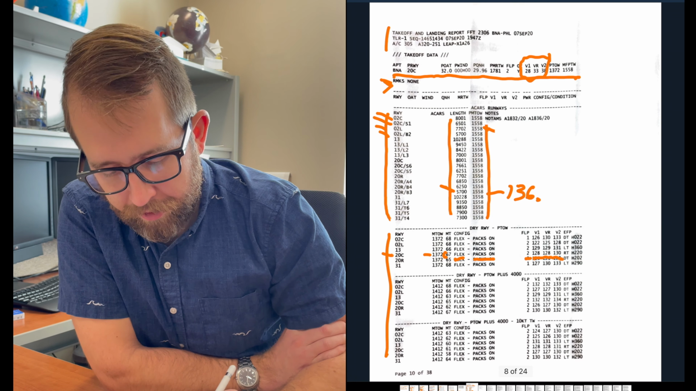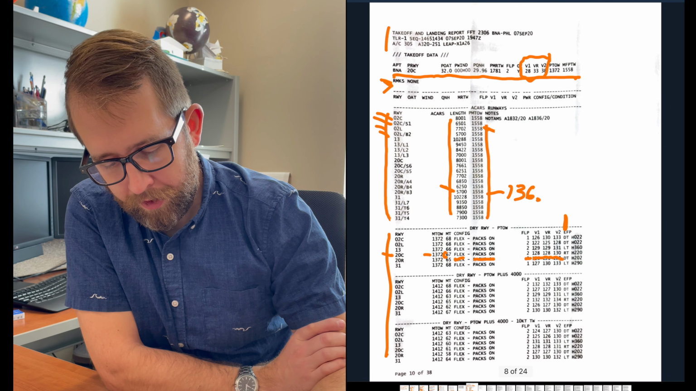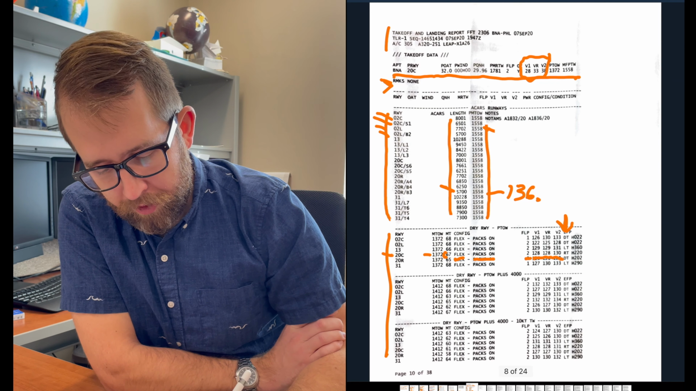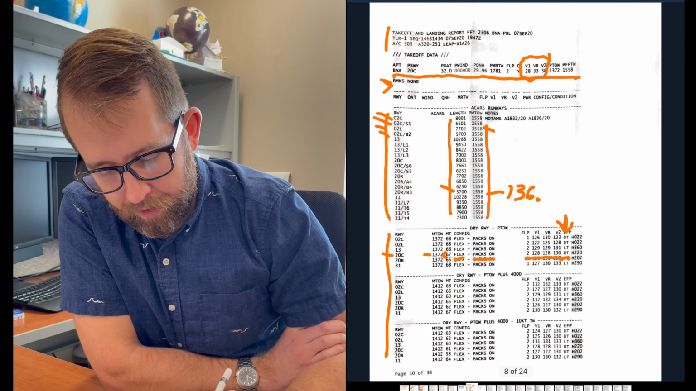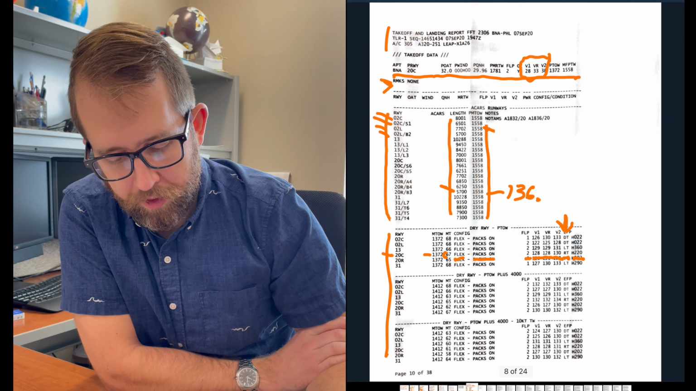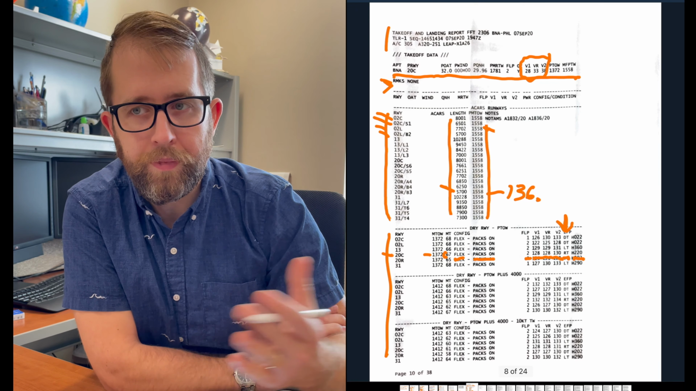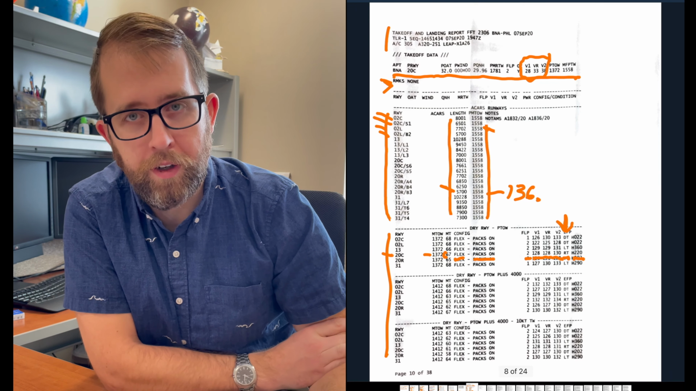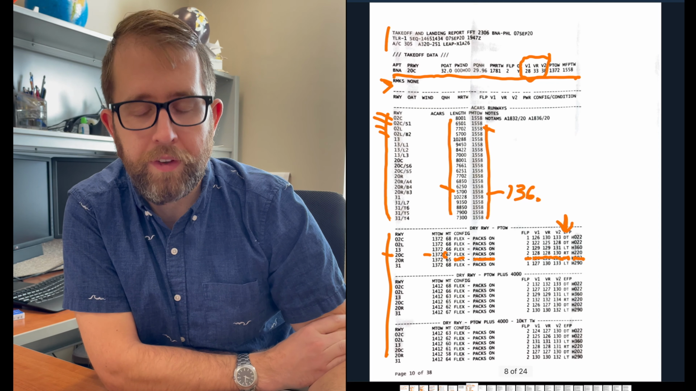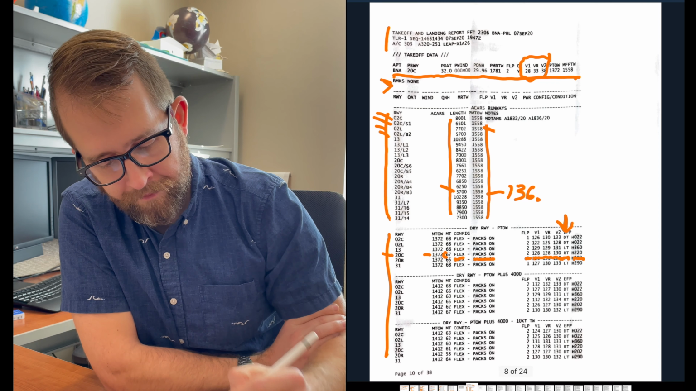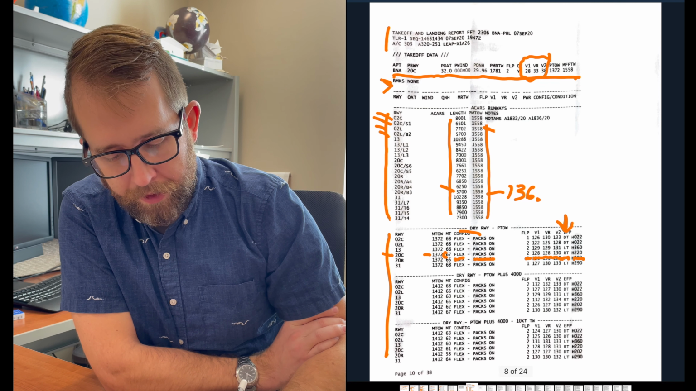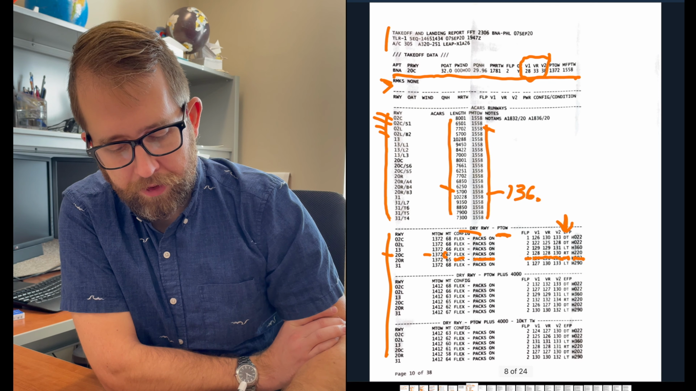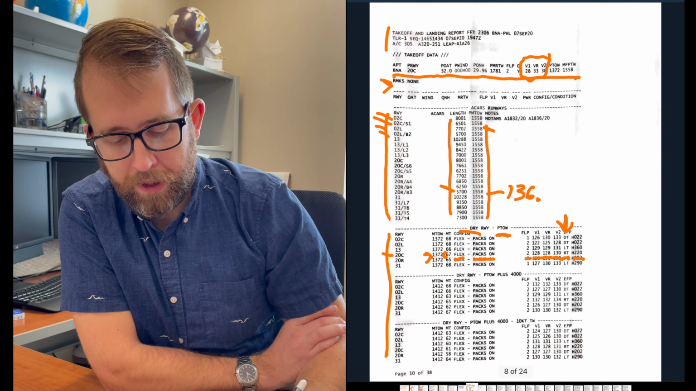Here's our V speeds. If we have an engine failure, we will do a right turn to a heading of 220. So that'll be a 20-degree turn, probably to avoid some obstacle off the end of the runway there. Now this is for a dry runway at our planned takeoff weight, which is 137,000 pounds.